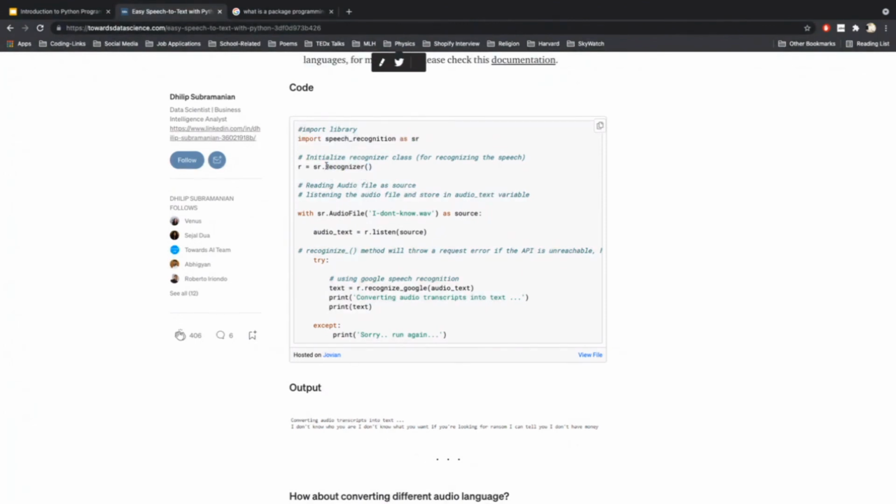Remember, the point here isn't to understand how this works. I'm not questioning how the recognizer works or what its inner workings are. That's not for me to really understand. At a surface level, I understand this is how we initialize a recognizer class, and it looks like it's stored in the variable r. Reading the audio file as a source. Listening to the audio file and storing it: with sr.AudioFile as source, audio_text equals r.listen(source).